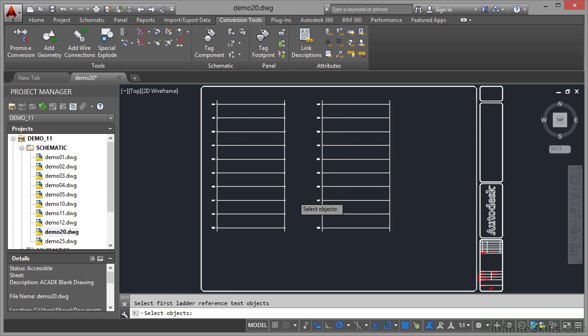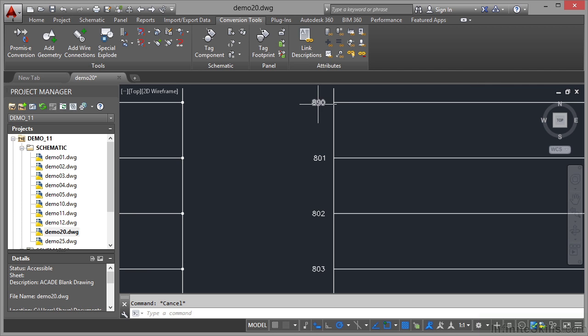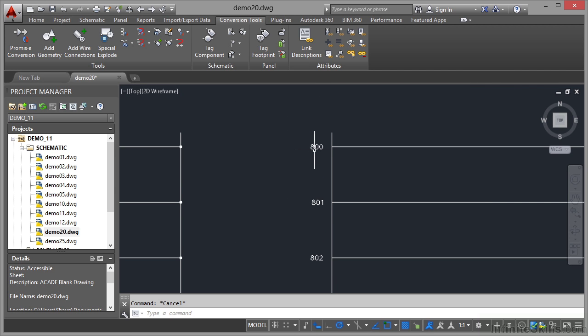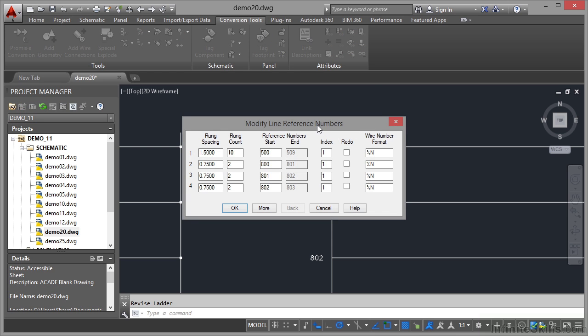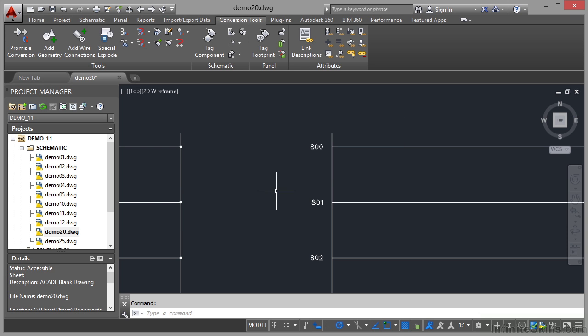So if I hit Escape now and zoom in, pan down a little bit there and click there, right click, it's now an actual AutoCAD electrical component. So if I go Edit Component there now, I can go in and edit those line reference numbers. So they're not just text anymore. If I click on this one, right click, again, I get the Edit Component option.